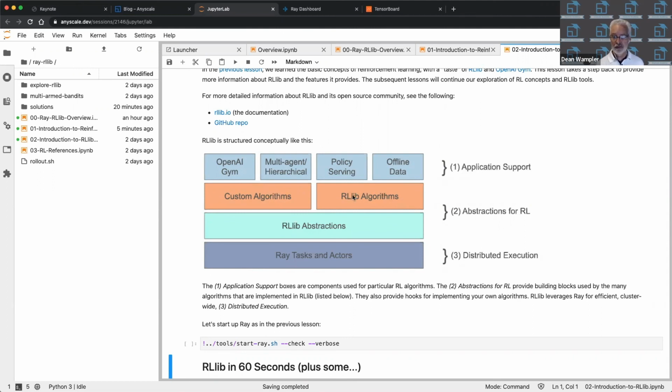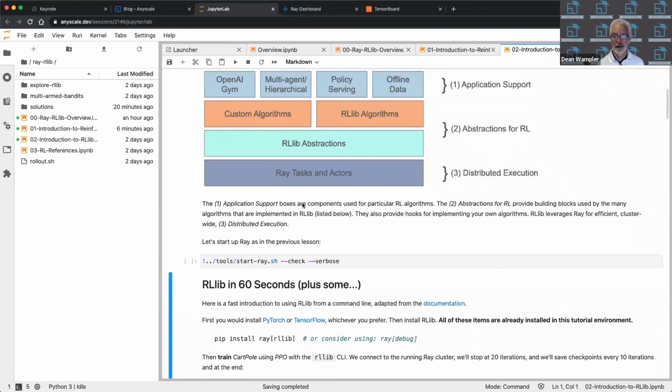There are a lot of built-in algorithms and even some custom ones, and we'll actually use a few of the custom algorithms in a minute when we get to multi-armed bandits. And then on top of that are lots of flexible abstractions for composing algorithms in different ways, reflecting the different approaches people have taken. And as I said, this is all running on top of Ray to give you the performance and flexibility.